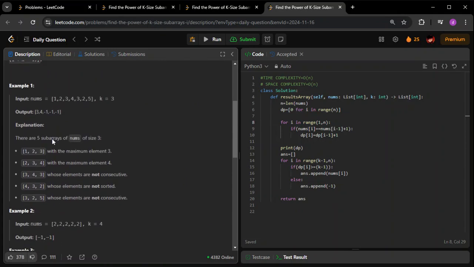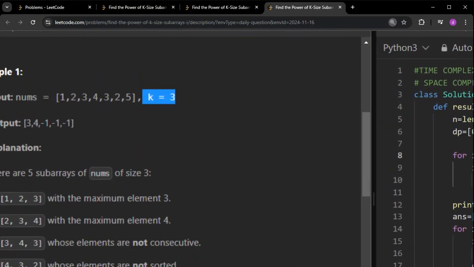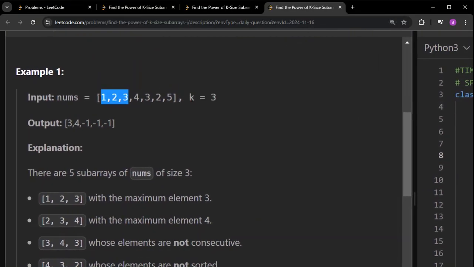So we will see this example now. What is the meaning of a subarray of size k? Let me zoom in. If you see here, this is the first subarray of size k, because k is 3. Then from 2 onwards, this is the second subarray of size k. Similarly, this is the third subarray of size k, and so on. Then this is going to be the fourth subarray, and this is going to be the fifth subarray.